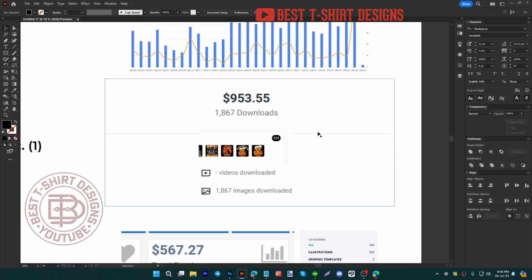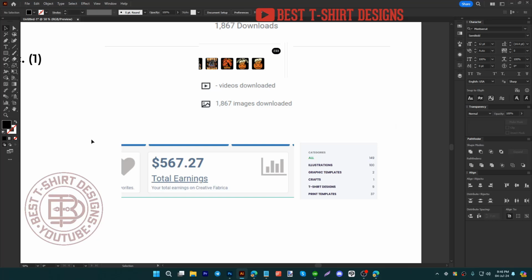But this one is Shutterstock. I uploaded 233 designs. As you can see, these are the designs, so you will find them as tutorials on my channel. From these files, I got almost 1800 downloads and $953. This is my Creative Fabrica account. Here I uploaded 149 designs and I got $567. These are very small amounts I am showing you here.